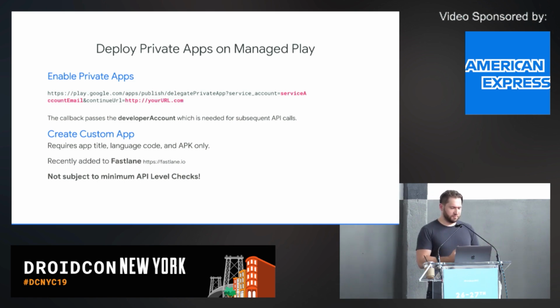So this has been added to Fastlane, and it's also an API that's on the developer side as well. One of the differences here is that apps deploy instantly, there's no real checks, and they're not subject to the minimum API level. So if you have older company apps that are only used by a few people and you need to publish them because you're migrating to managed Play, this would be something good to take a look at.